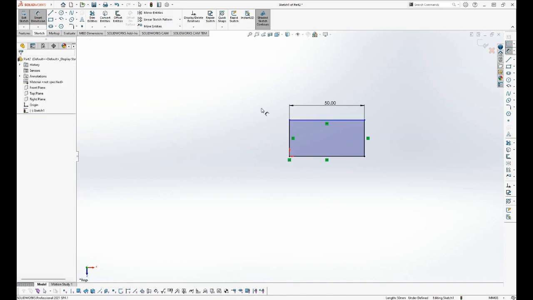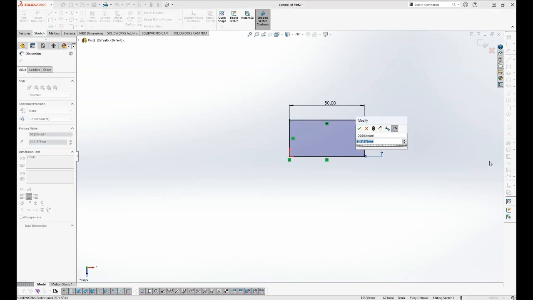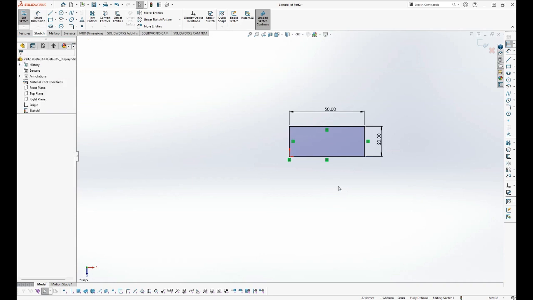Okay, so if I put a dimension on this other side, I put 20, and then I save the current value. Now I already have 20. Right now, I'm still in that smart dimension mode. So if I want to go out from this mode, I just have to press escape on my keyboard. Okay. If I press escape, right now I'm already in my normal mode. Okay.